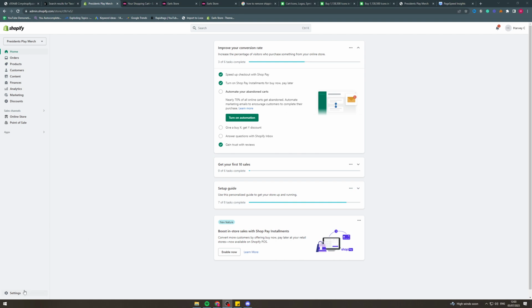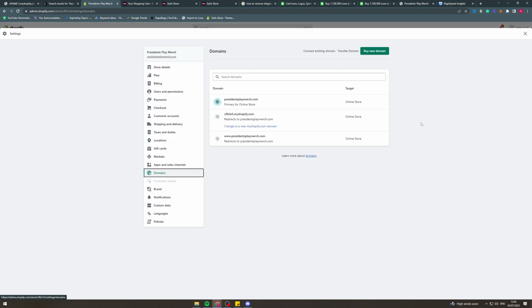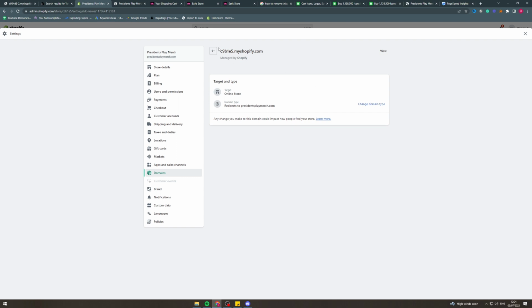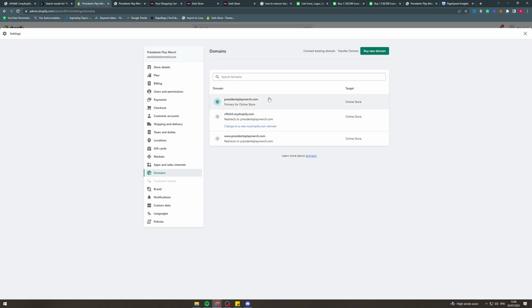So what you want to do is go to settings and then go to the domains tab. From here, you can find the domain you want to remove and then you would just want to click on it. Now, first of all, what you're going to need to do is change your primary domain to your previous one. The one you want to delete can't be your primary domain. So select a different one as your primary domain.